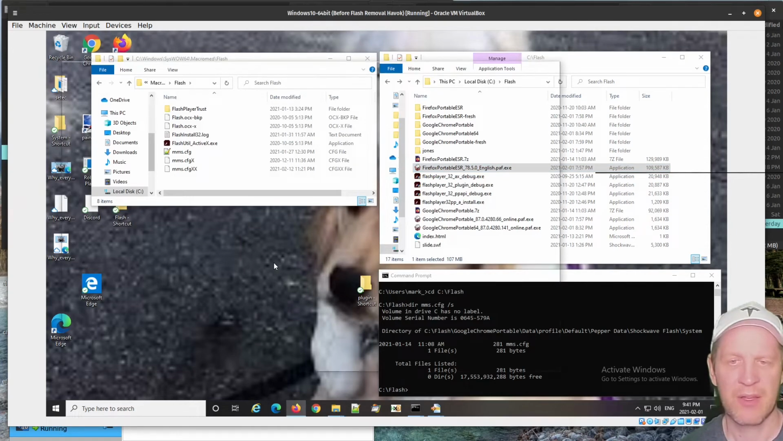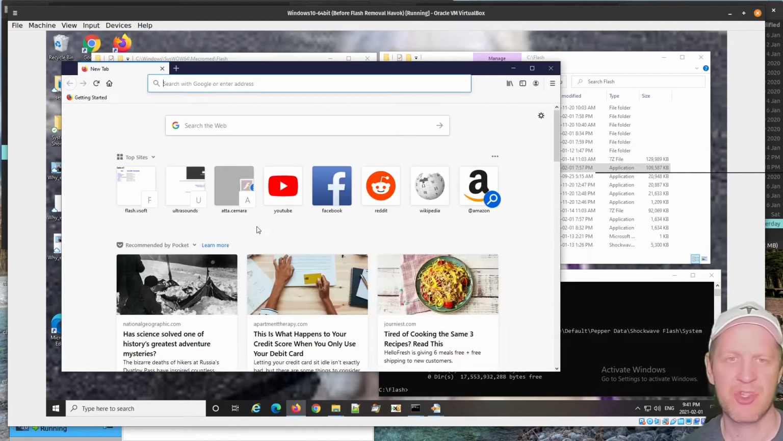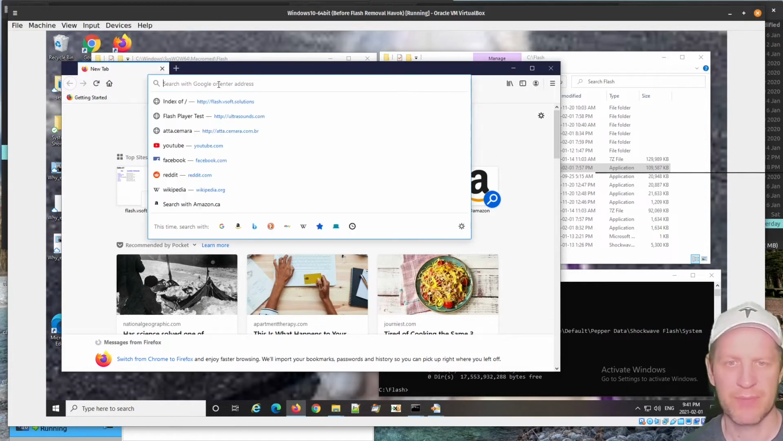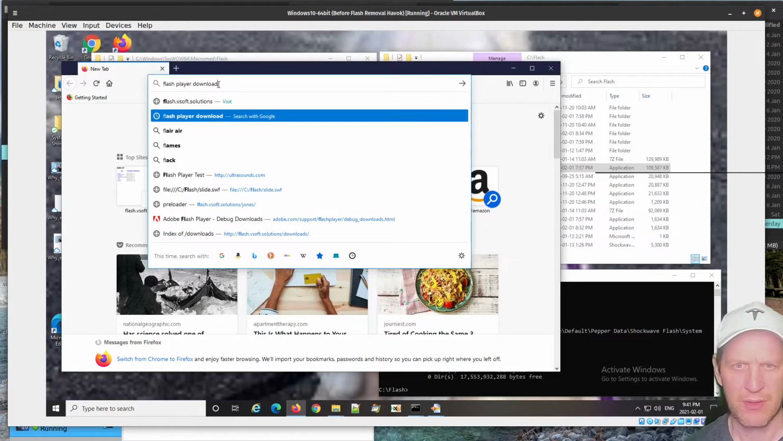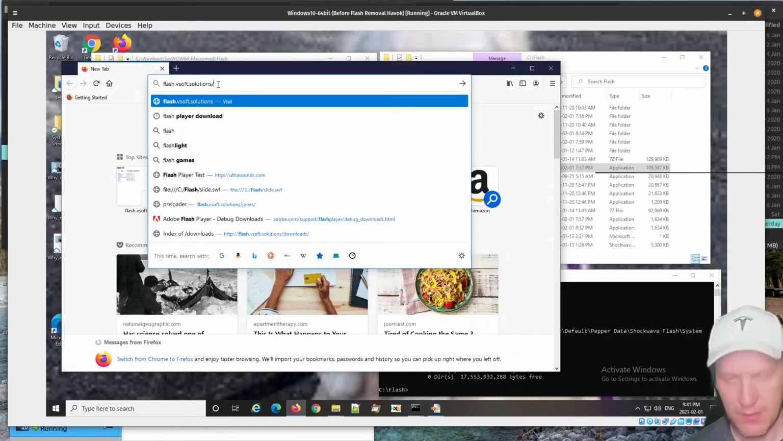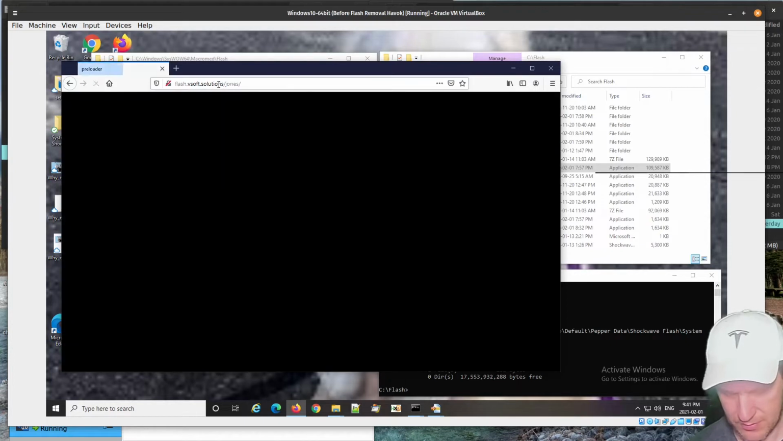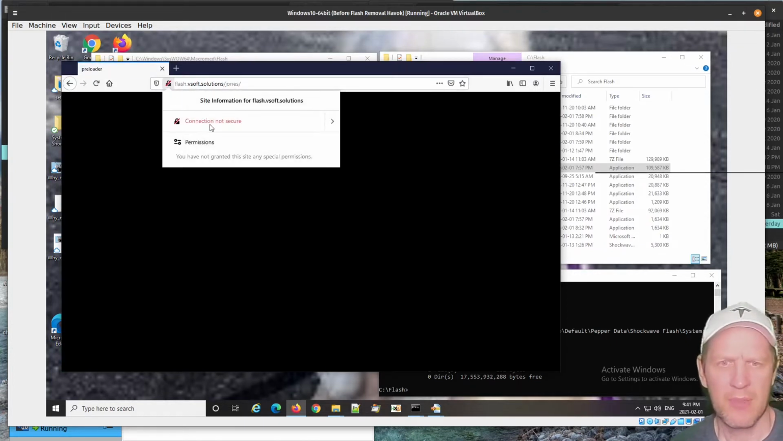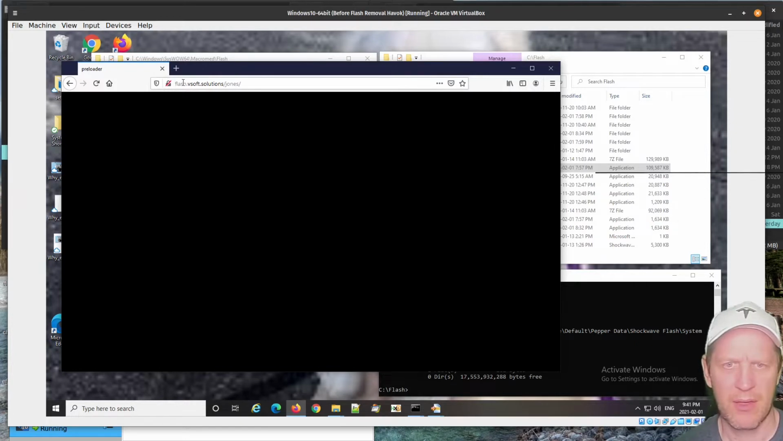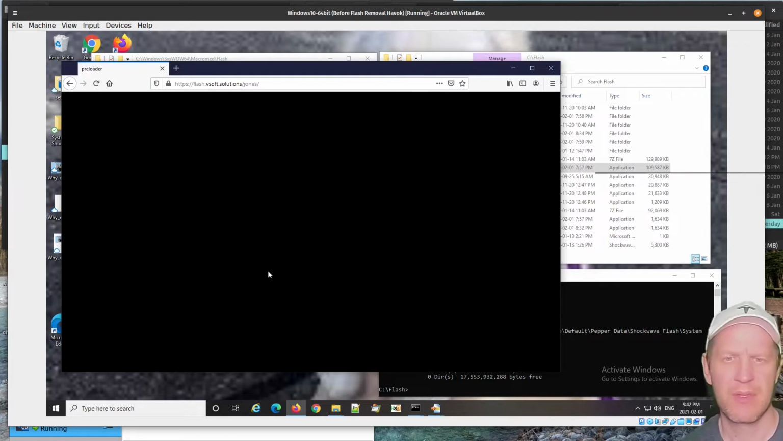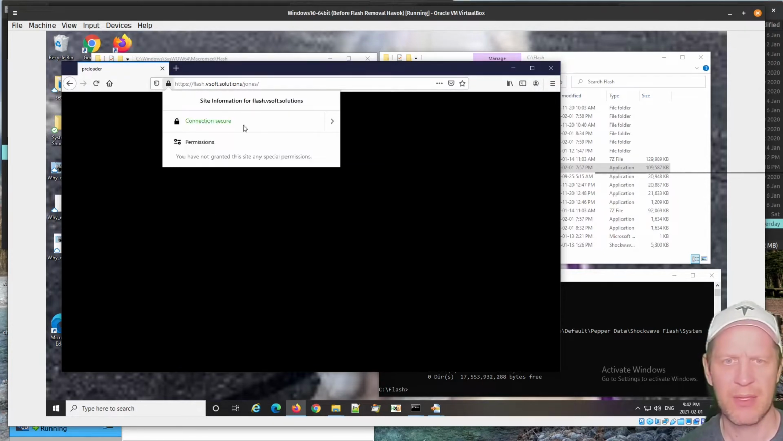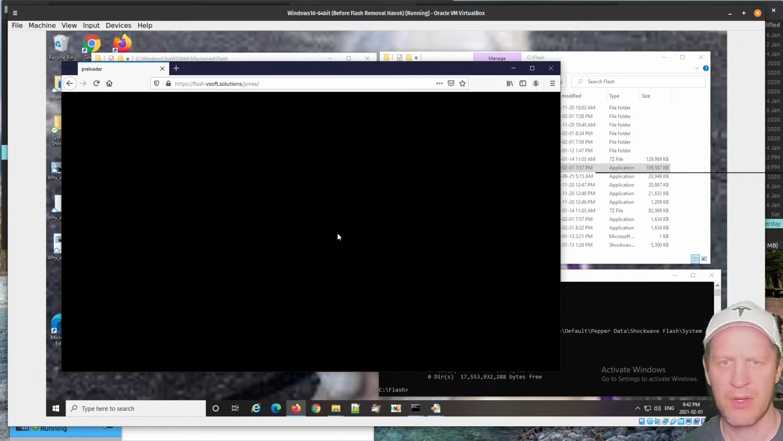Let's take a look at Firefox. And by the way, this is the exact same machine that I did all my other demos with. So if I go to that same page, basically it's just not working. Let's put HTTPS to be safe. So it's just black. There's no ability to even click up here and turn on Flash, because Flash was removed from the browser.